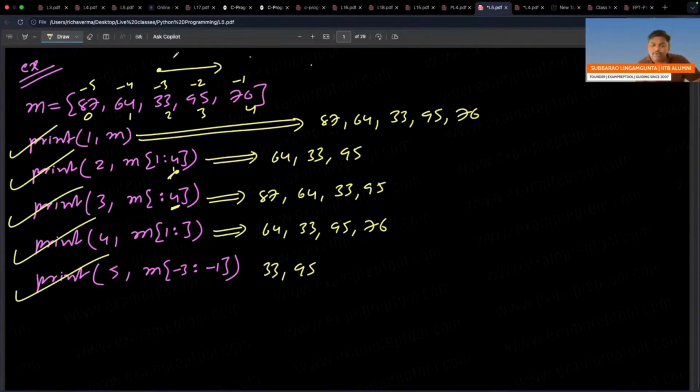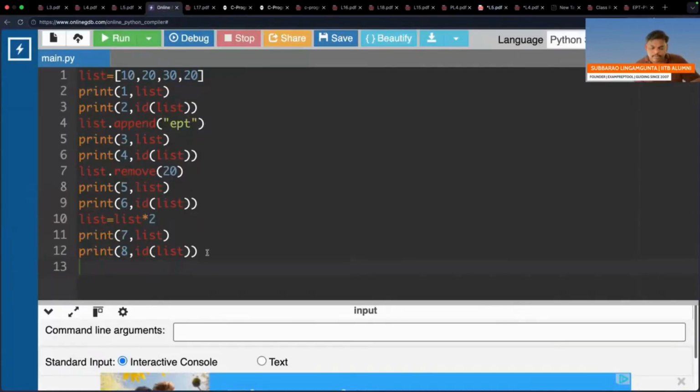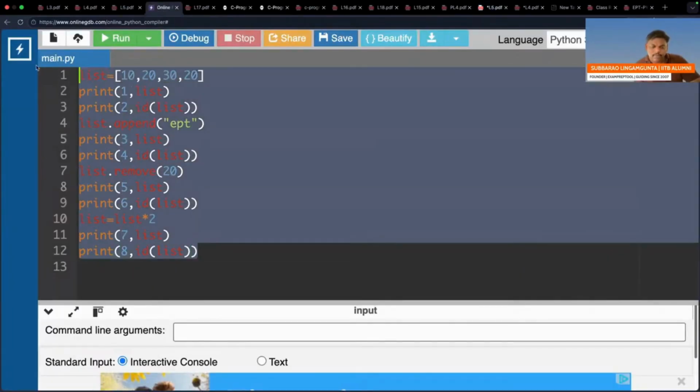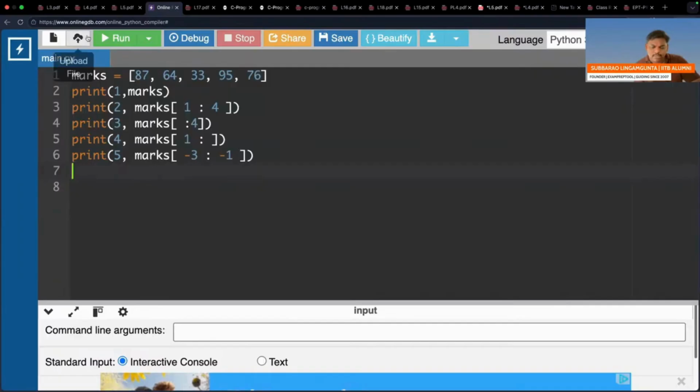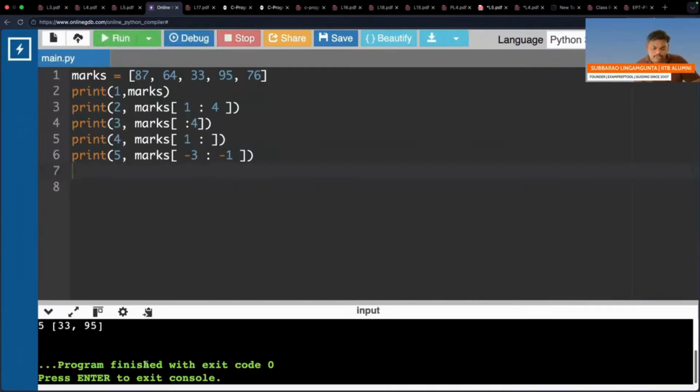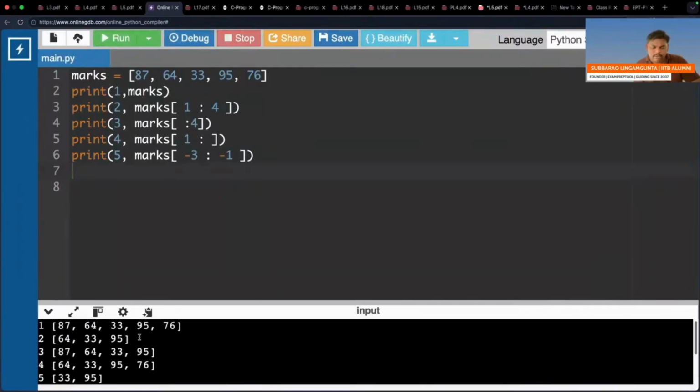If you want to see the output also, you can see the output. Just paste, and the same output will come. If you want, you can check once. So the first one, all printed. Second one onwards will start, meaning 64 onwards, but except the fourth element: 0, 1, 2, 3, 4. Except 76, until 95. Same.